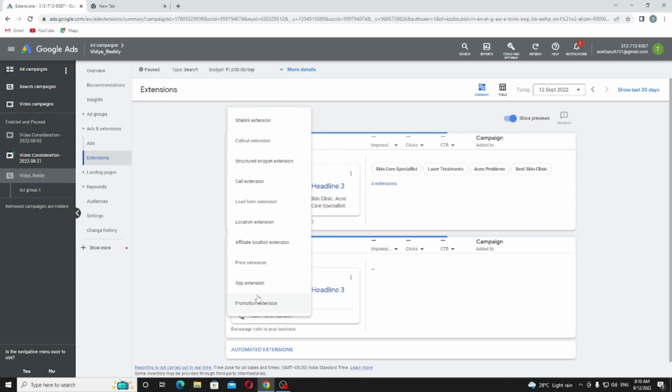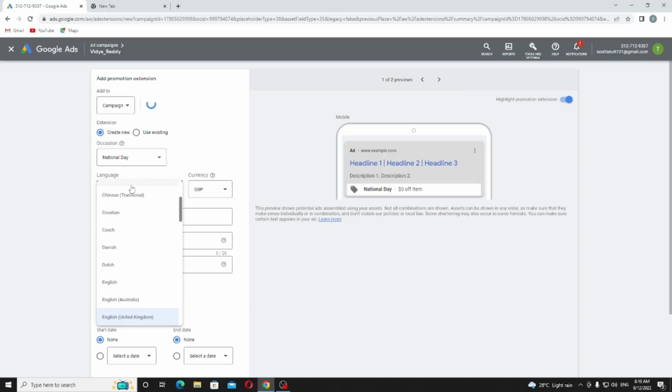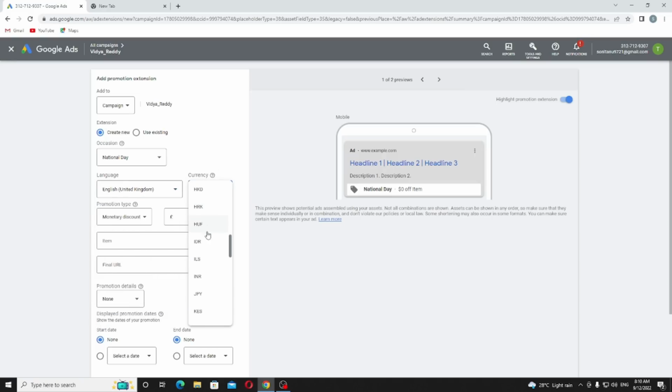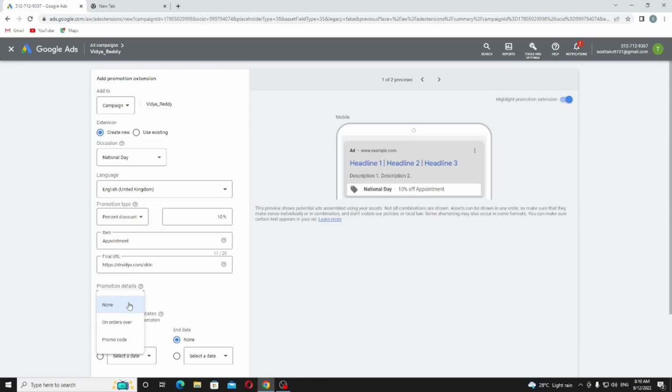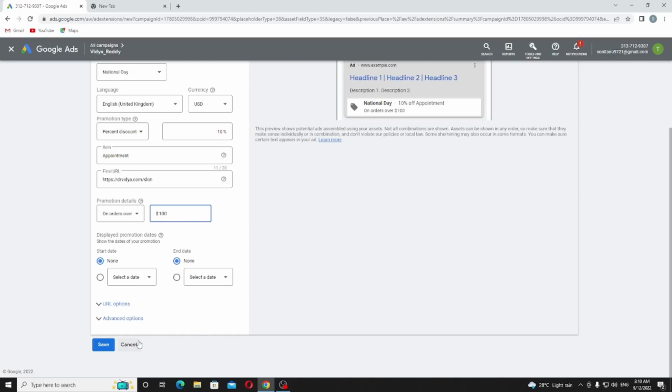Another extension is called promotion extension. If you are running any promotion for your business, you can use it. Occasion is like national day. Language, currency, you need to choose your currency. I'm going to choose USD. Monetary discount, percent discount, 10% off item. Appointment, so on the appointment they will get 10% off. Promotional details on order. If the appointment fee is $100, it will get 10% off automatically.